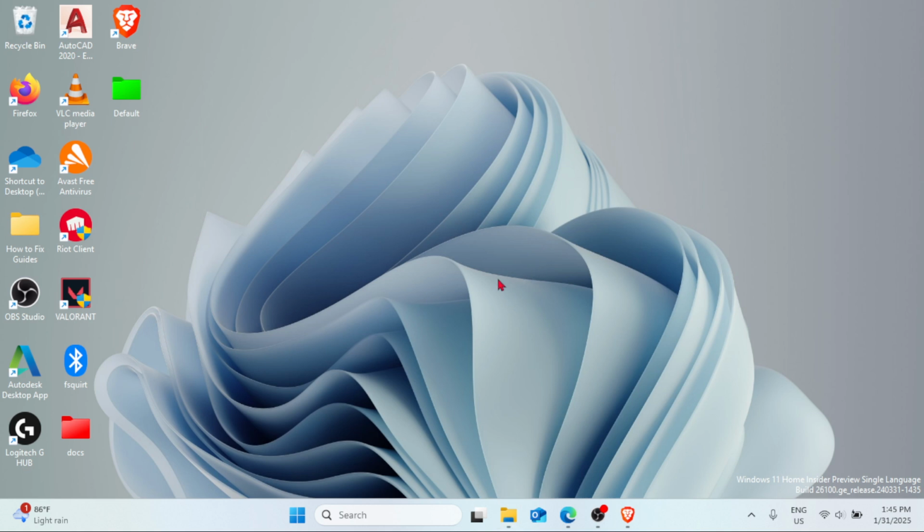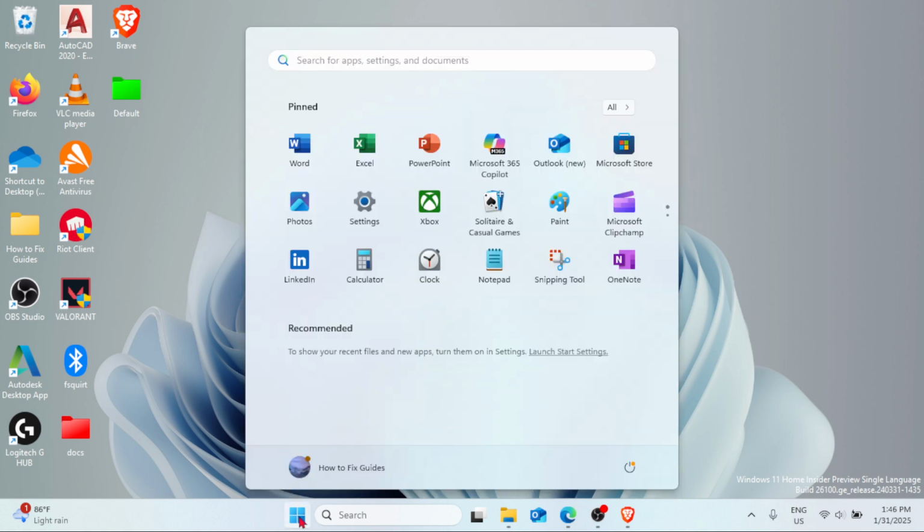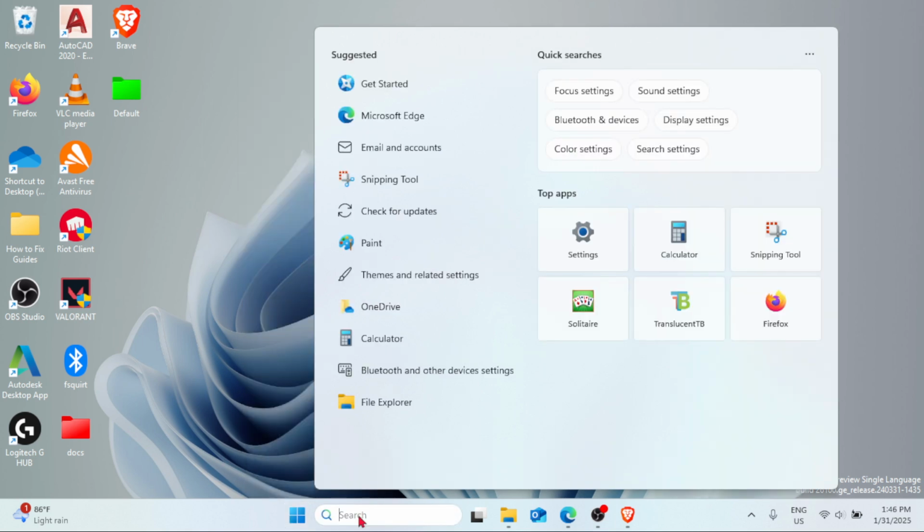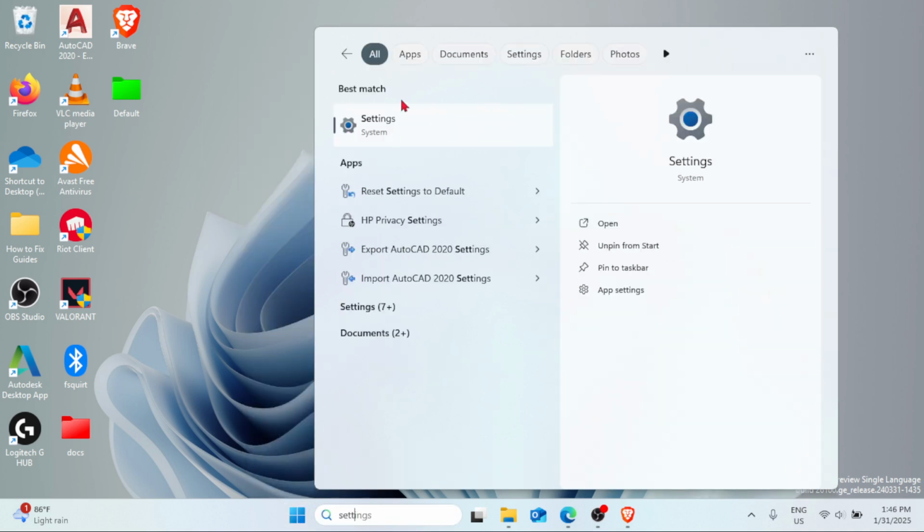Now, if you want to use your Windows in dark mode, then you can simply do that. Click on the Start button on your Windows, or you can simply search for settings in the Windows search bar. Best match, go ahead and click on that.